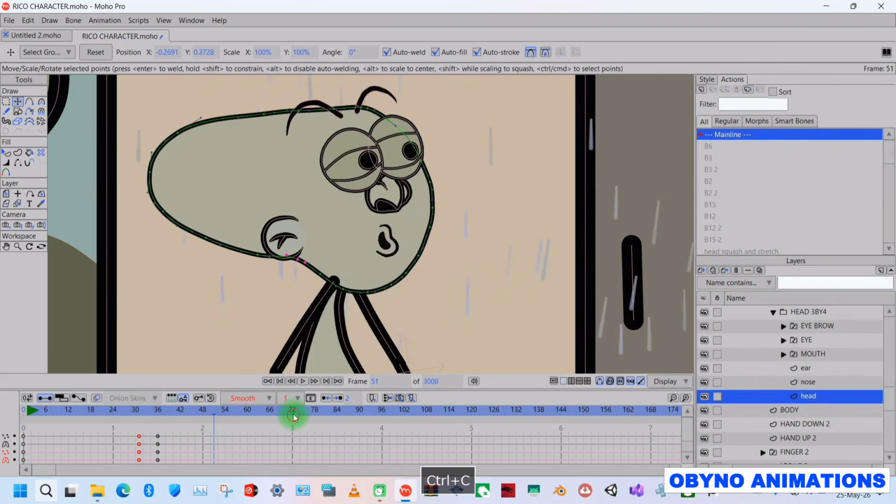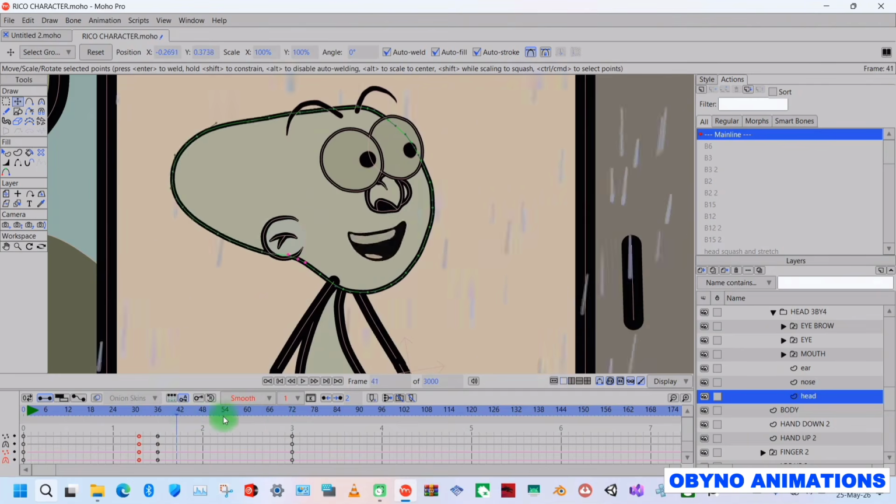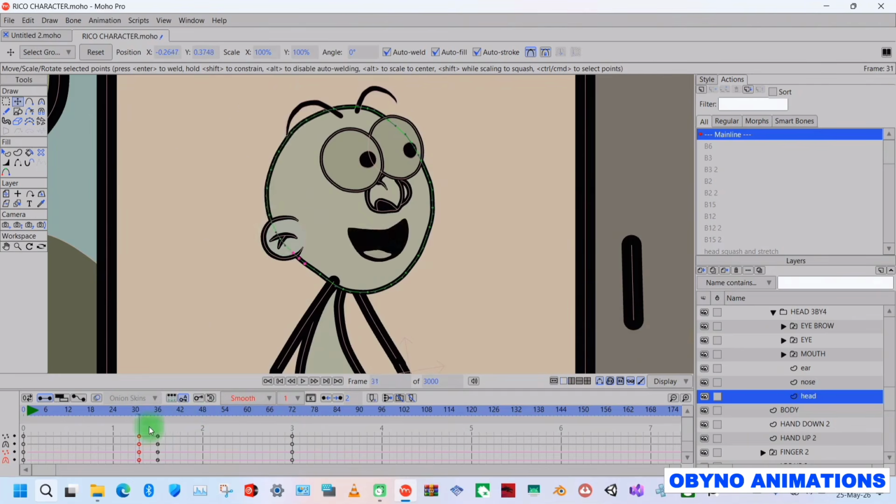You see that if I play the video in the timeline, the head is already transforming. That point you are seeing now is a keyframe.